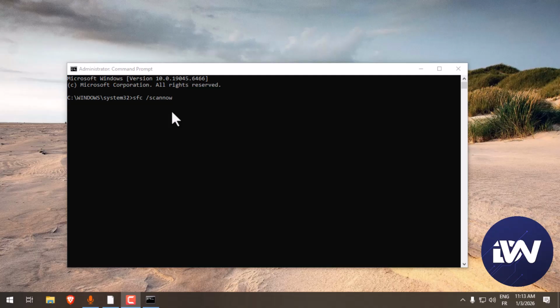Step 3. Use DISM if SFC doesn't fix it. In the same admin Command Prompt, type DISM /Online /Cleanup-Image /RestoreHealth. Press Enter and let it finish. This repairs the Windows image itself.